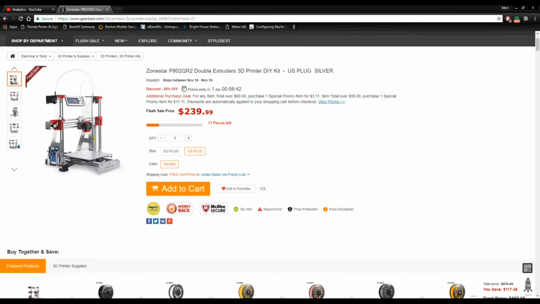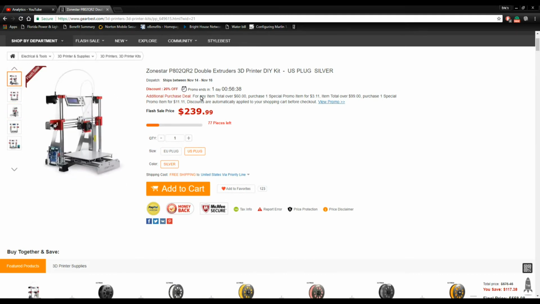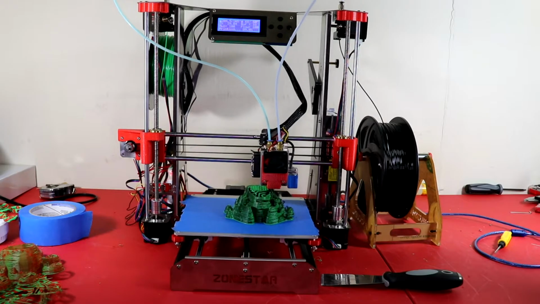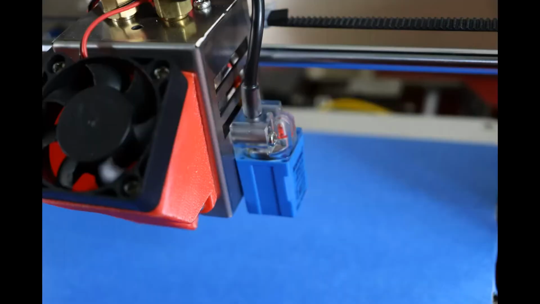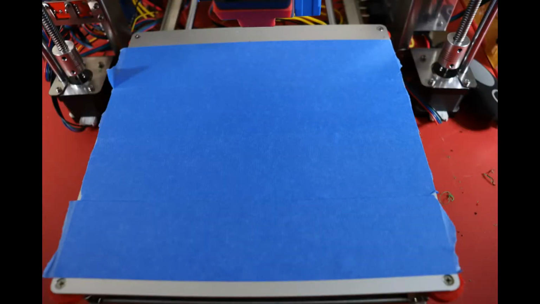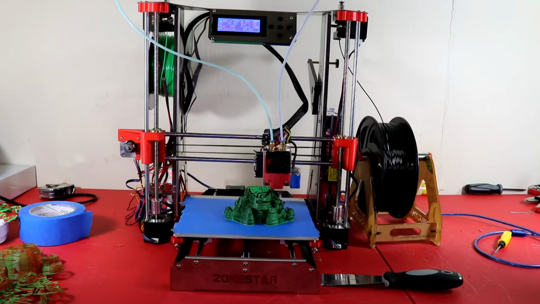As you can see here at Gearbest, this is basically an i3 clone, and you can see that it's under $250 US. And some of the best features that this printer comes with are the dual extruders, the auto level system, and the heated bed. First, let's go ahead and talk about the build process.